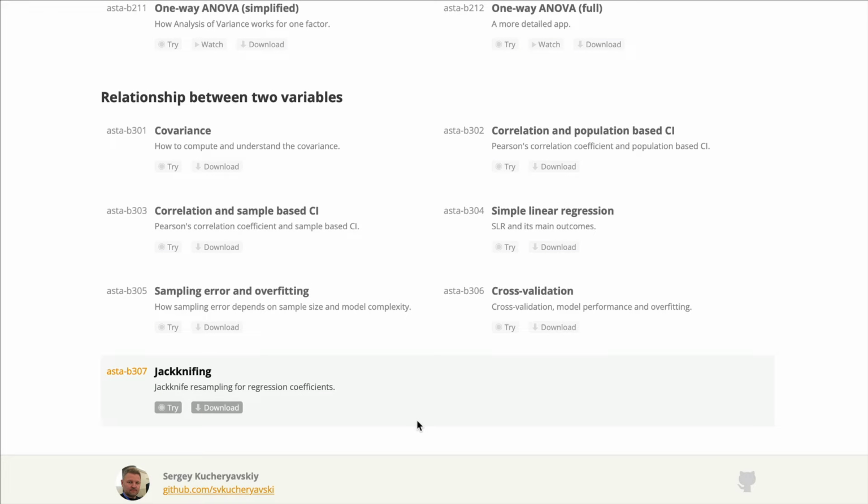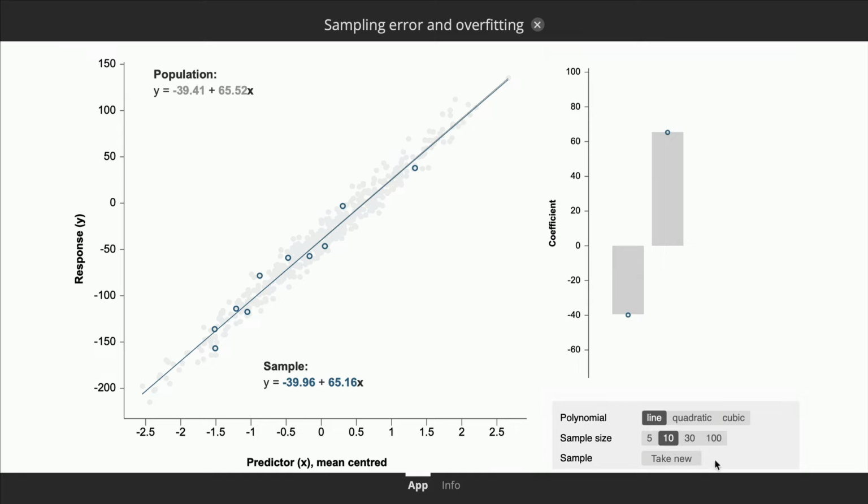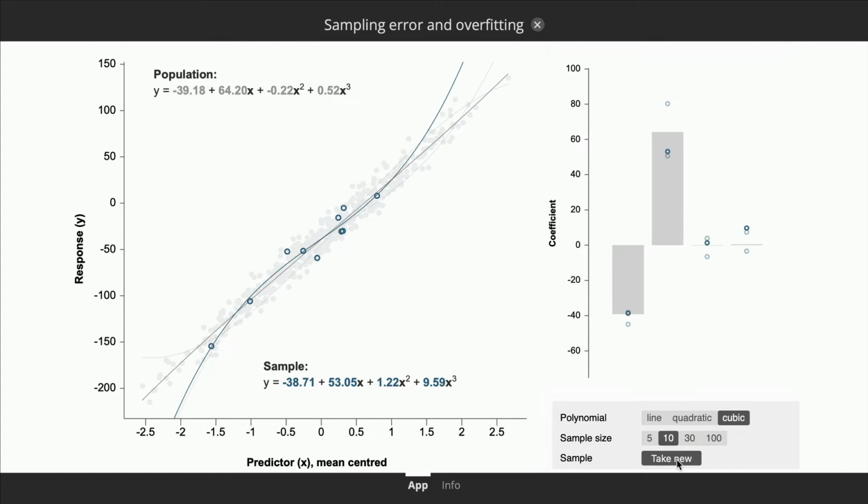Cross-validation gives you another very nice tool, which is called jackknifing. And before I show you this app for jackknifing, let me show you the app that I had here, B305, where I introduced the sampling error on overfitting, right? So remember, I just took many new samples, and then I was able to see the variation of the regression coefficients. For example, for the cubic model, you can see that was the variation, right?